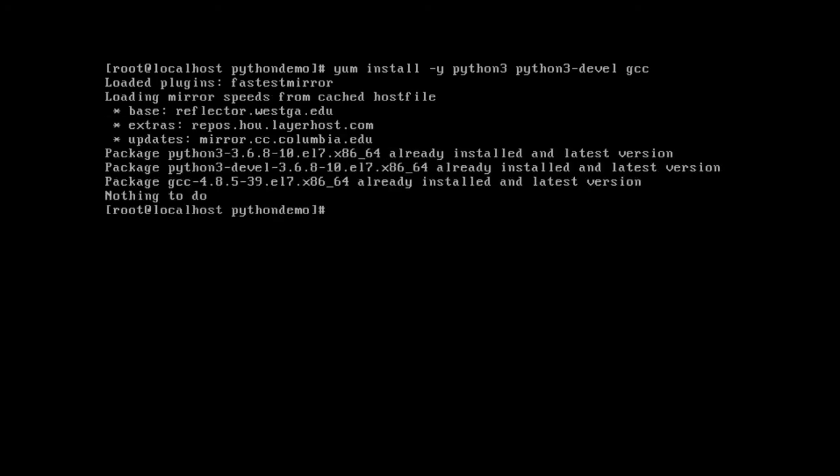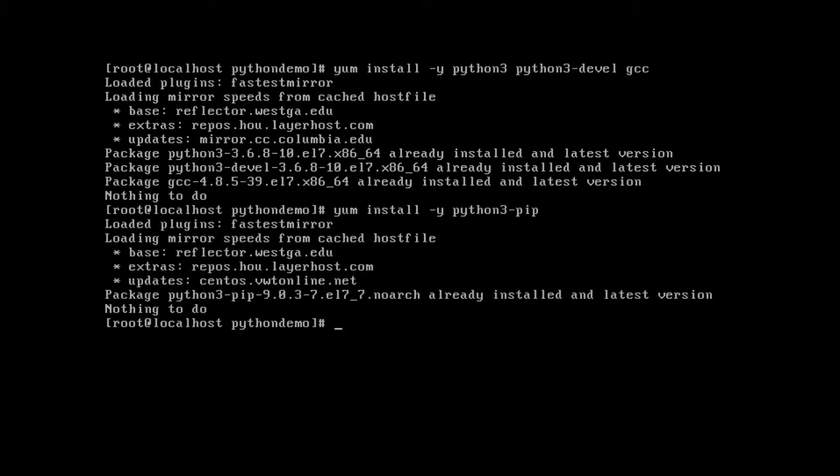Okay, so once those are installed, we also want to install something called pip, which allows us to install modules for Python. And there are 3 modules that we're going to be using in this demo. And those are Argparse, psutil, and datetime. So first, let's make sure we have pip3 installed. So I'm going to do a yum install -y python3-pip. Okay, so that's installed.